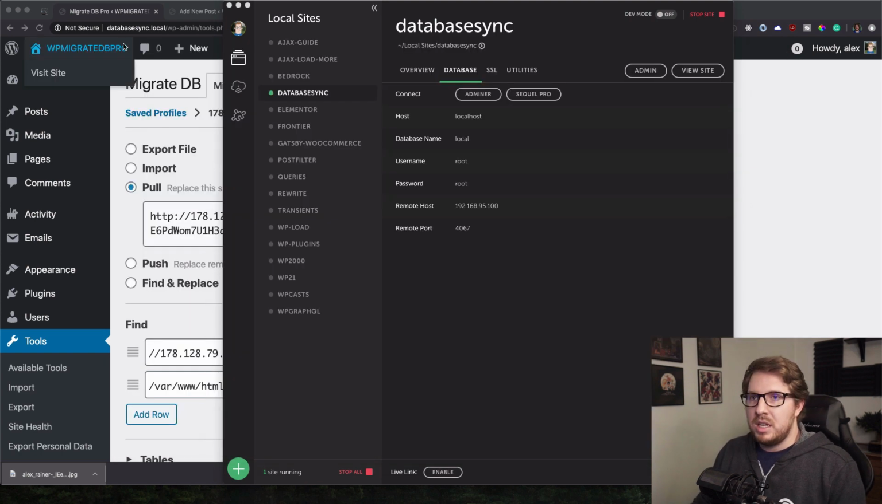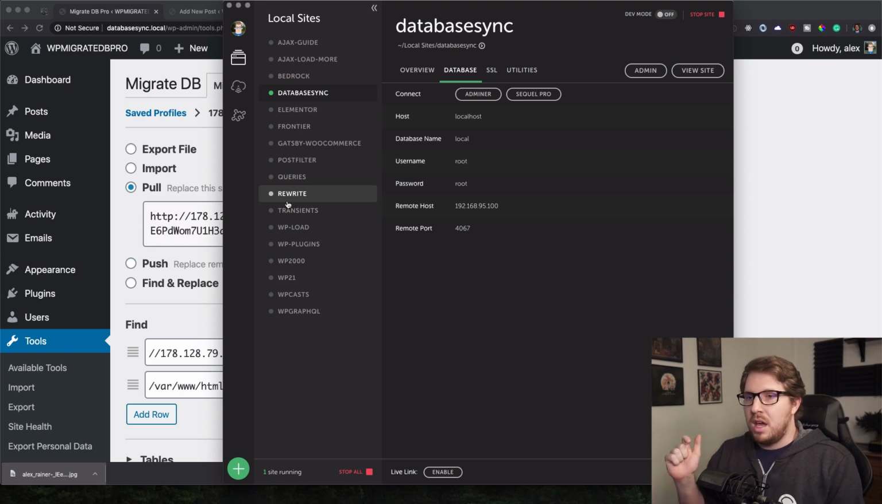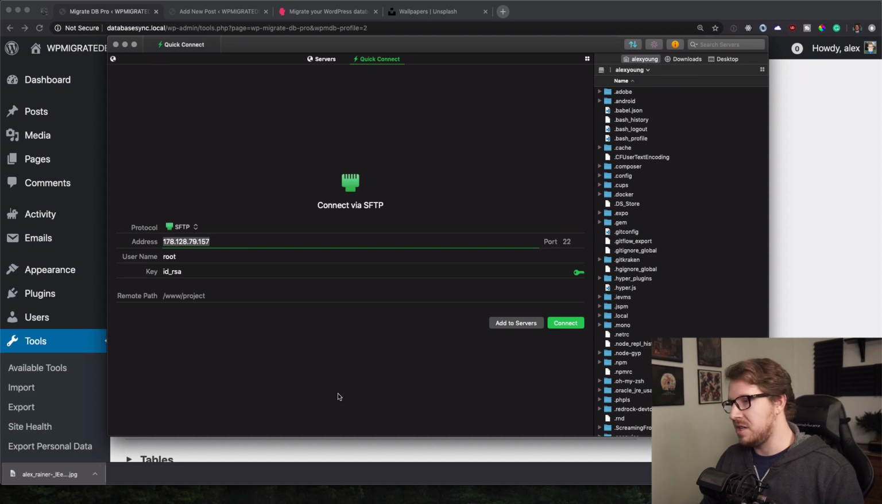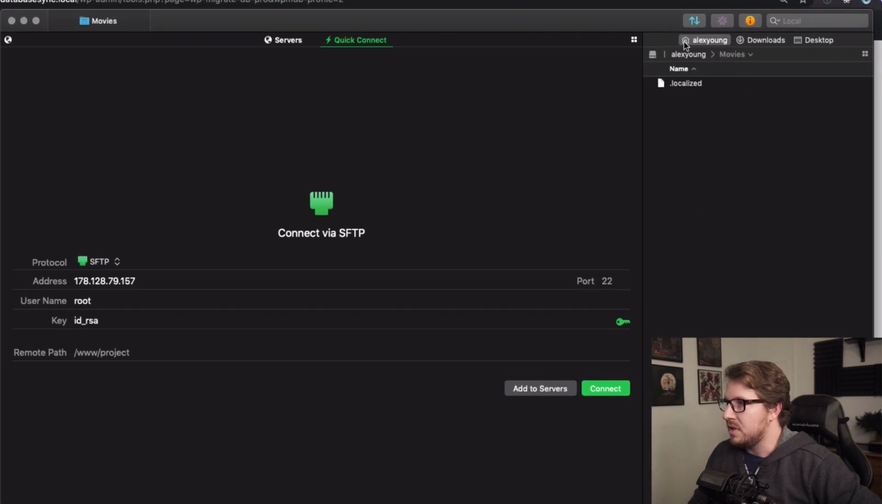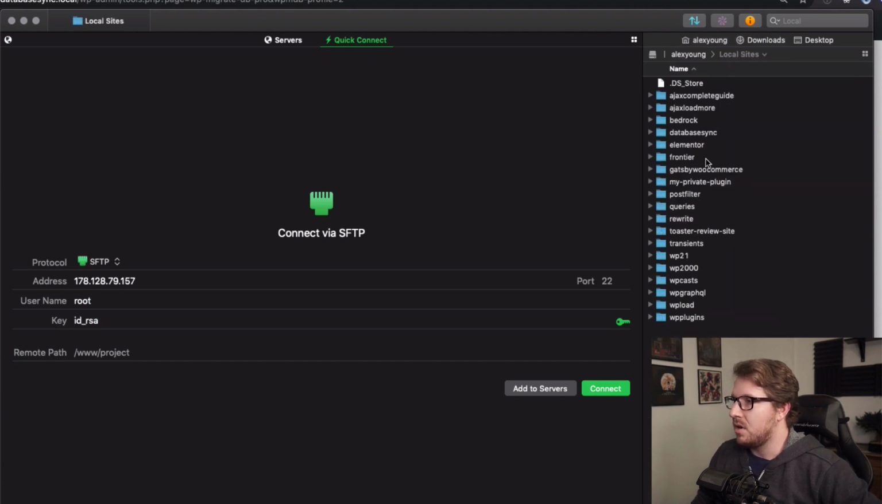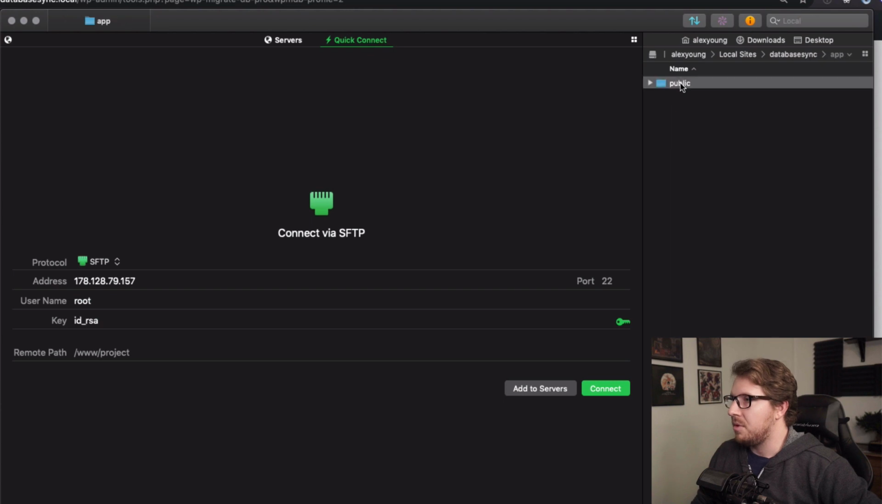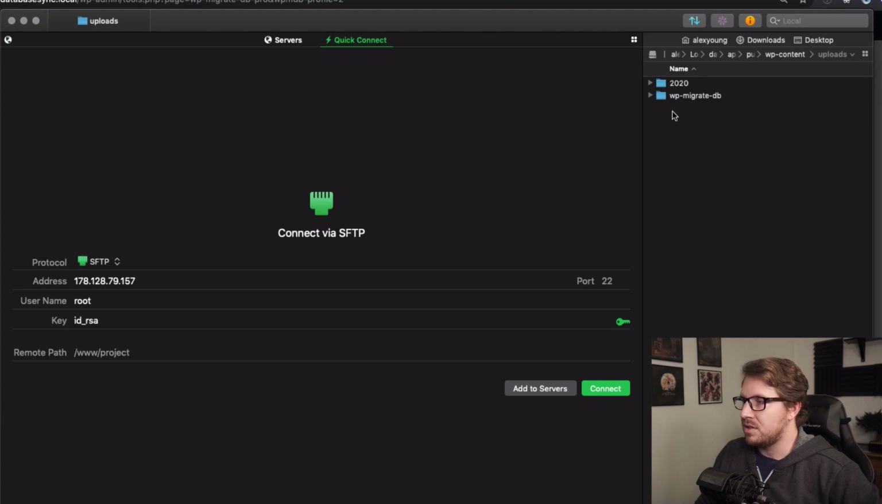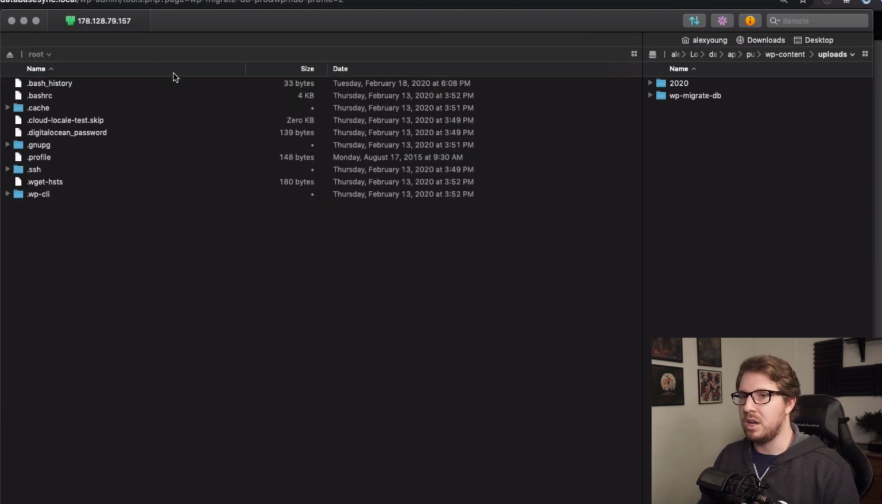And then now what we need to do is update our media files because we still don't have that. And we need to bring in our theme files and plugin files. And that is just our good old-fashioned FTP. Local sites, not movies. Goodness gracious. So local sites, and then we have our database sync, app, public, WP content, and let's do our uploads first. So we're going to connect to my DigitalOcean droplet, and then we're going to bring over those files.